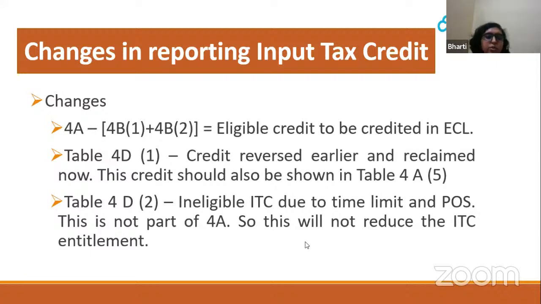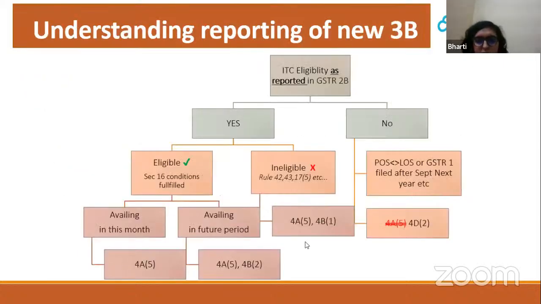And 4D2 is ineligible ITC due to time limit and place of supply. This is not part of 4A. This will not get auto-populated, this will not become a part of 4A5. It will be auto-populated from GSTR-3B. That is the ineligible credit shown in GSTR-3B.